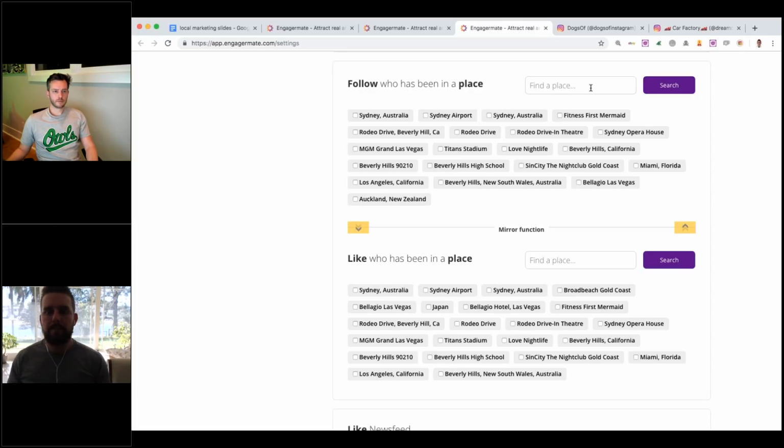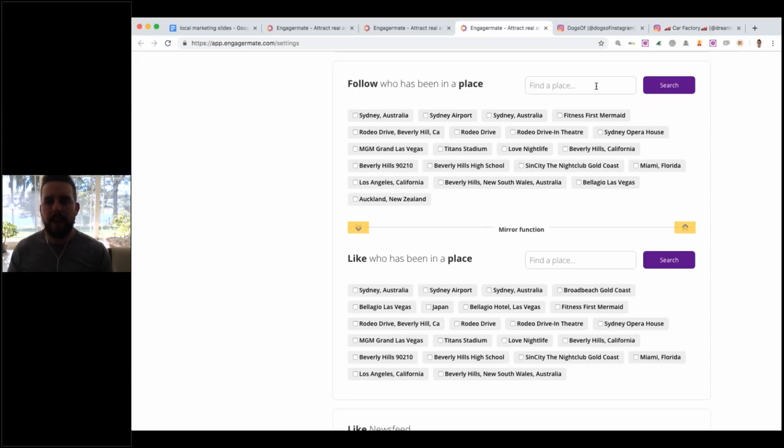So say people that live in Beverly Hills, and you have an e-commerce product that you want to target towards people in Beverly Hills. Just type that actual location in here. Or you could even put in a sports center. For example, where the LA Lakers play, wherever their home stadium is, you can put that stadium in, and anyone that's been to that stadium, you can target that to as well.